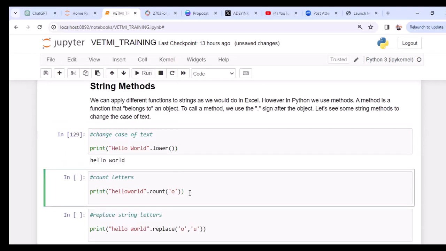Sorry, sir. Did we not talk about string methods before? I think we talked about string concatenation. String what? Concatenation. That's if you want to add one string to the other, like "I love Python" and something like that. Yeah. Okay, sir.